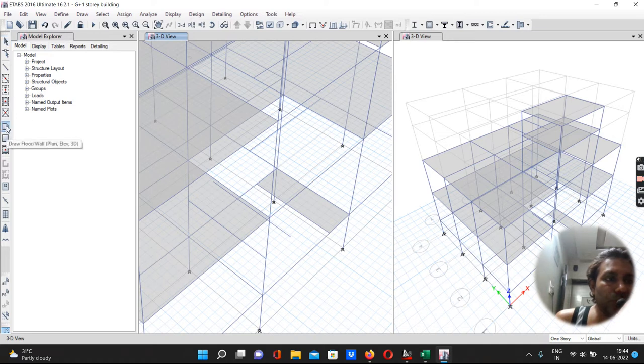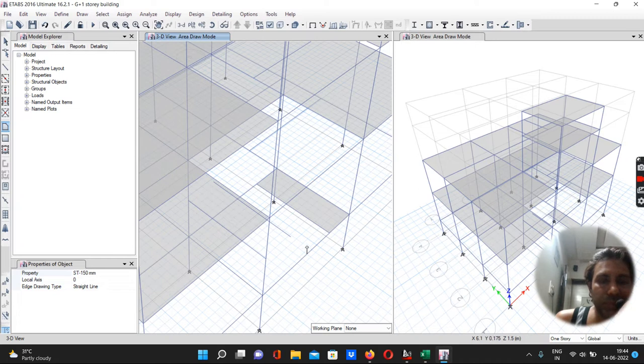Draw slab ST 150 mm, from here to here, and here. So this is one flight created. For the landing level, landing slab, click enter. So the landing slab is created.